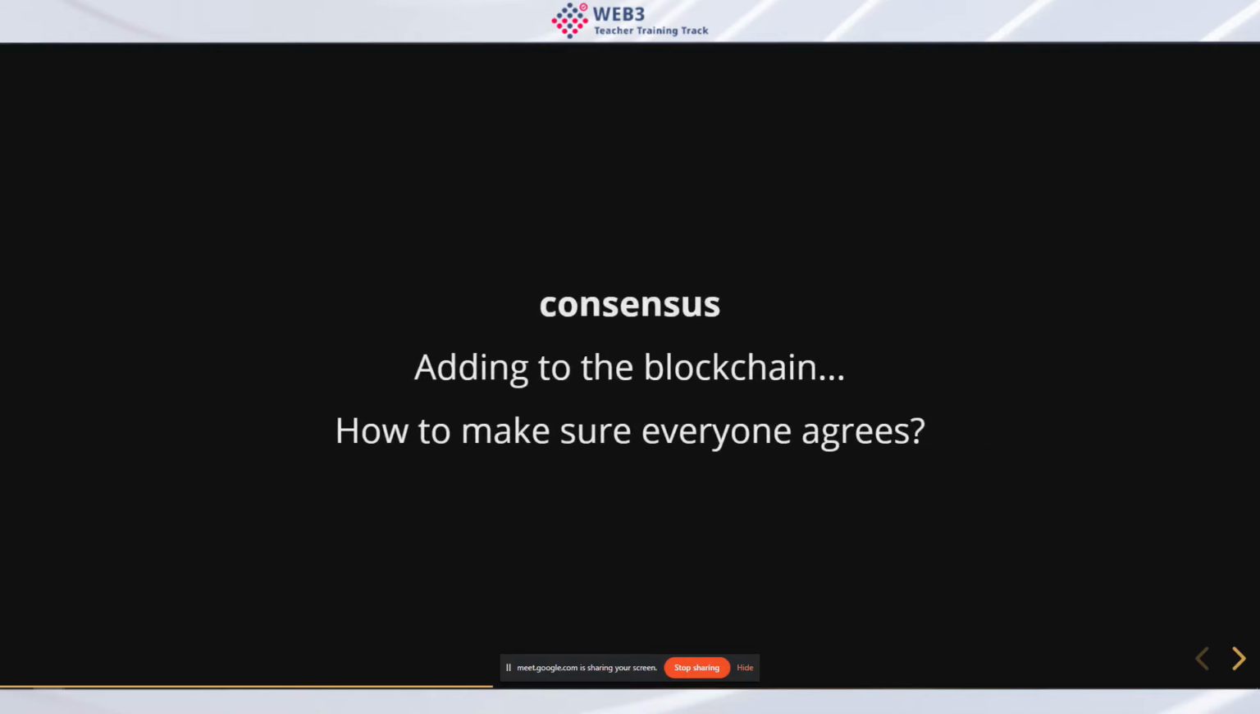But of course, that means that we need to agree on what changes get added to the blockchain and what changes don't. Because, for example, what if I said that Alice sent me $10,000? I can't just say that, because then Alice doesn't really own her money if I'm allowed to just make everyone believe that Alice sent me $10,000. So we have to come up with some sort of consensus mechanism to decide which changes get added to the blockchain and which changes don't.